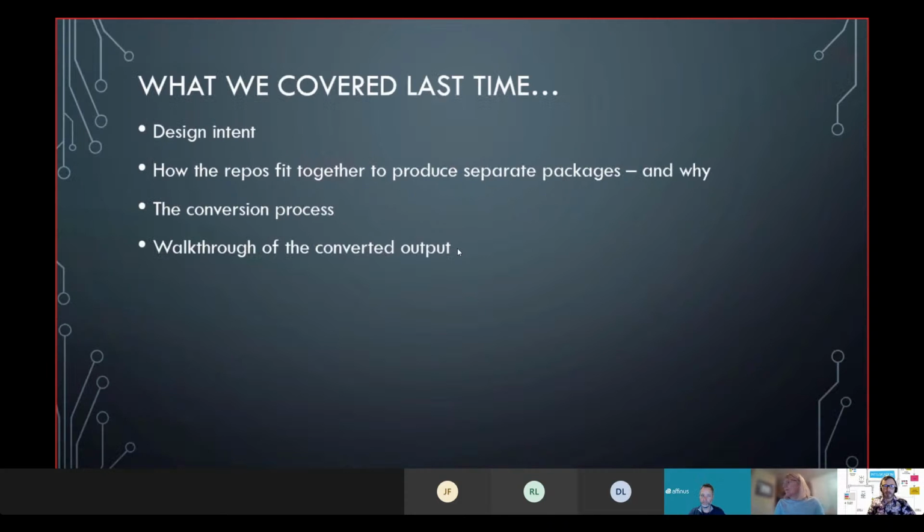So last time on the last BizTalk Live, we talked a lot about design intent and what the thinking around it was. Based on conversations I've had with the team that designed the BizTalk Migrator, we talked about how the tool is put together and why, how the repositories produce separate packages and how they plug together, how the conversion process works, and then Dan gave you a great walkthrough of the converted output and how that looks in Azure. So that's a great foundation for understanding the BizTalk Migrator.